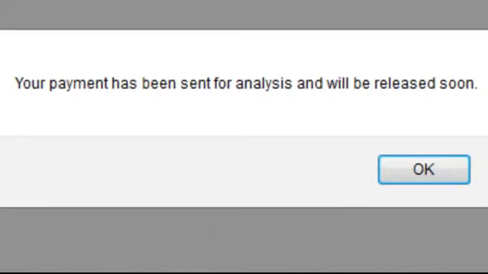And then you put in the zip code of the billing address of your card, and then you're going to click on the words Pay Now. You always double check and make sure that your card number is correct. And now it says your payment has been sent for analysis and will be released soon. So now you click on the OK button.